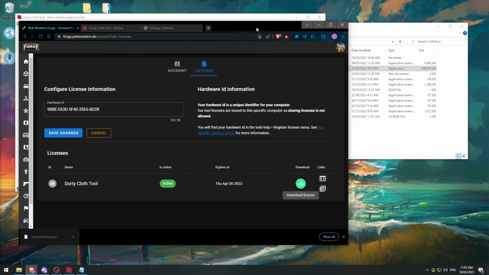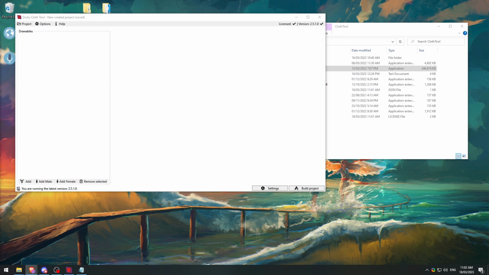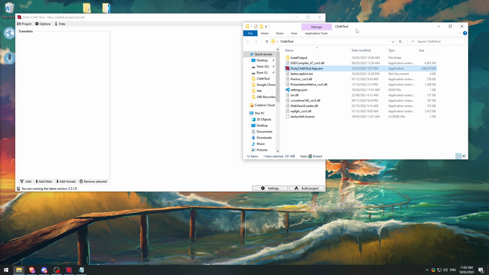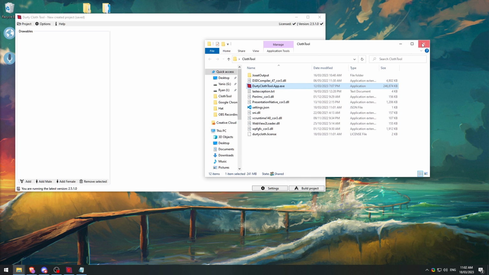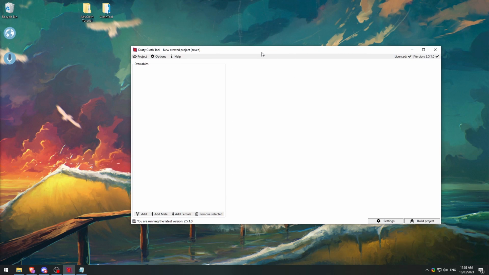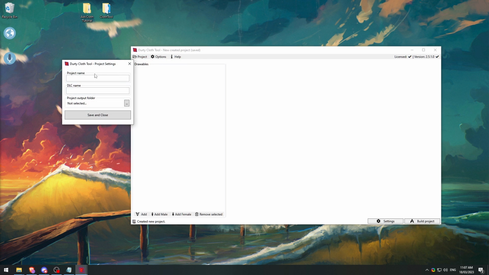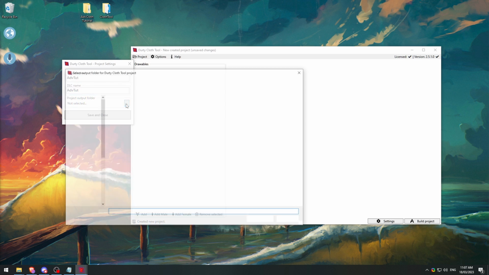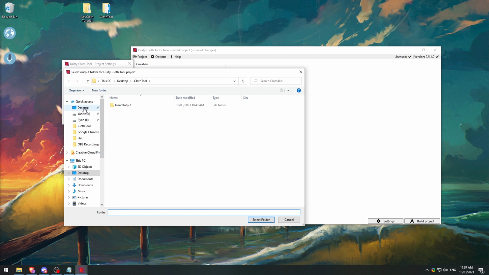I'm going to go ahead and move all of this out of the way now. That should be all done. We can close this for now as well. And now we have our tool. From here, we'll create a new project. So go ahead, click project and hit new. Whatever, we'll name it Advanced Tut just for the sake of it. This could be named whatever you want. And then for the project output folder, just for simple sake, I'm going to just do it on my desktop.